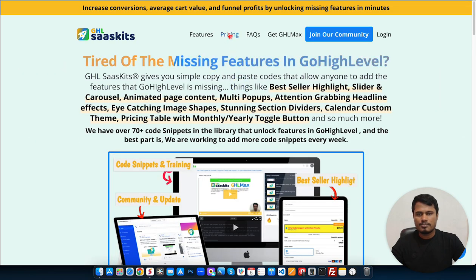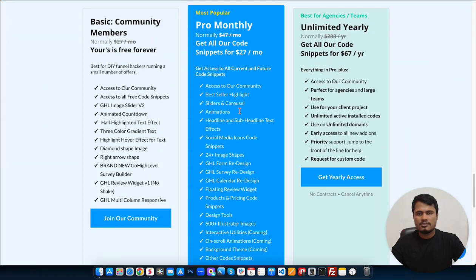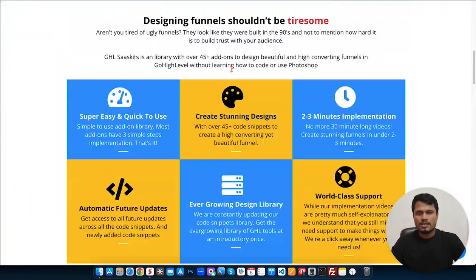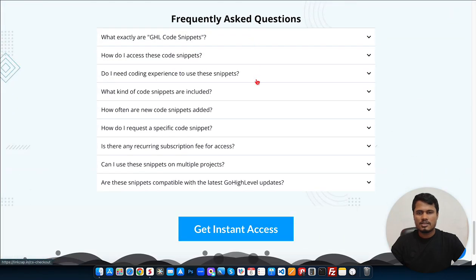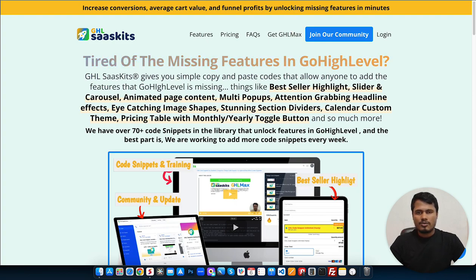Again, let me try the pricing. You can see this way it takes me to that particular section, but not instantly. It's smoothly scrolling. Okay, let me try again for FAQs. Yeah, that's it. So what if we don't use this code?